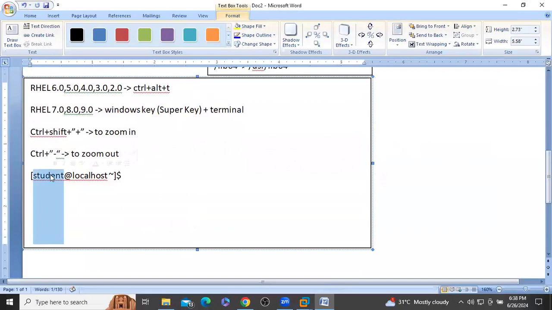First field is the username, the login username. We log in with the help of the student user. The student user is at localhost machine. Student is the username, first field. Local host is the host name. Got it, guys? Then this is tilde.